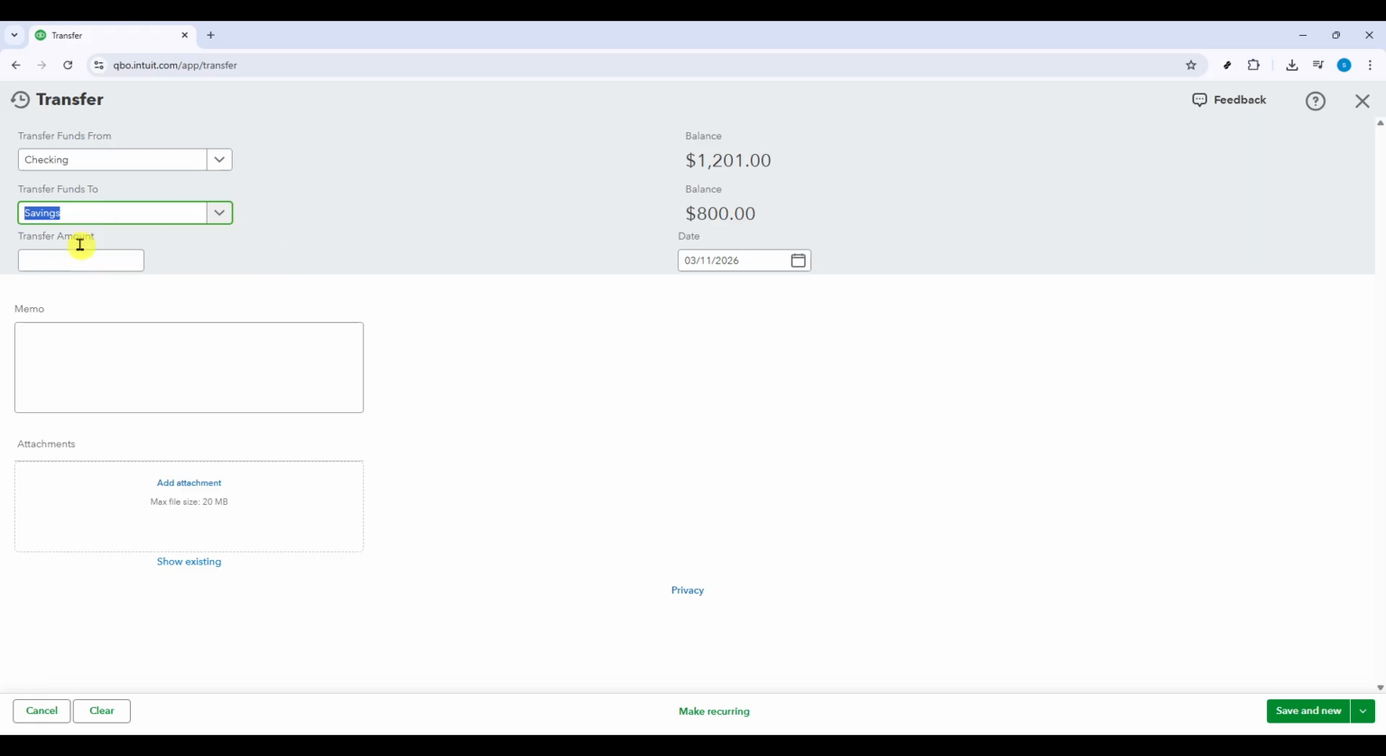Before you save, add a clear memo. In the memo field, type a short note that explains the purpose of the transfer, something like move to savings, operating cash, or any internal reference your team understands. Good memos make reviews, audits, and reconciliations much faster because you won't have to guess what a transaction was for months later. When everything looks right, click Save and New.